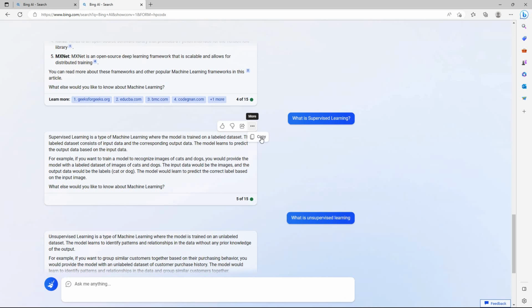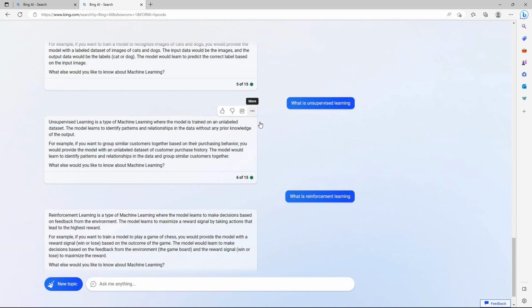Make sure I have captured all of this. I got that one, didn't get that one.